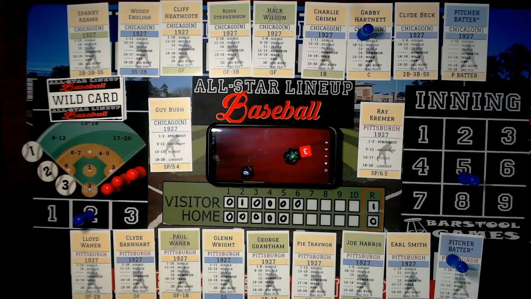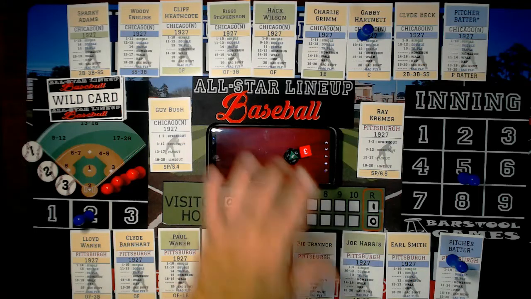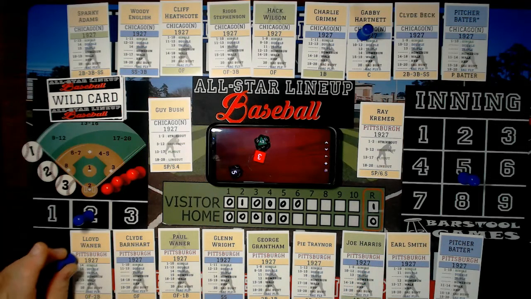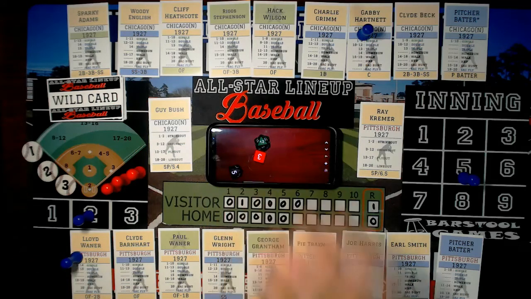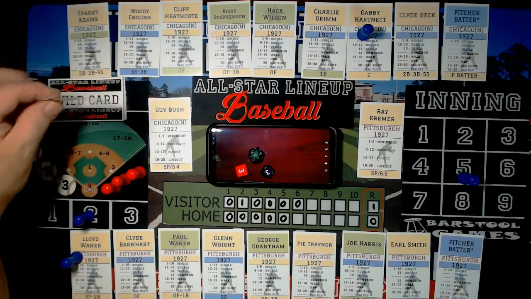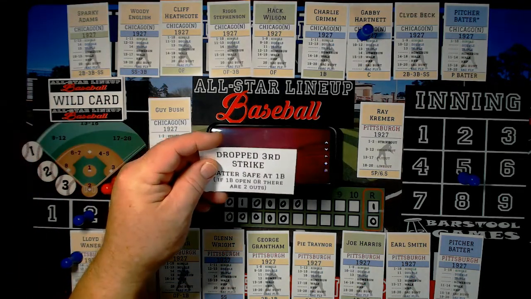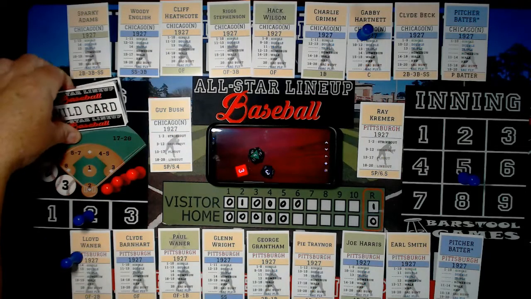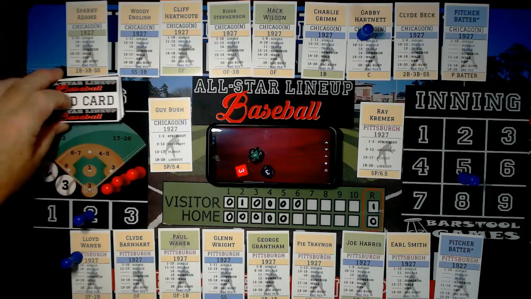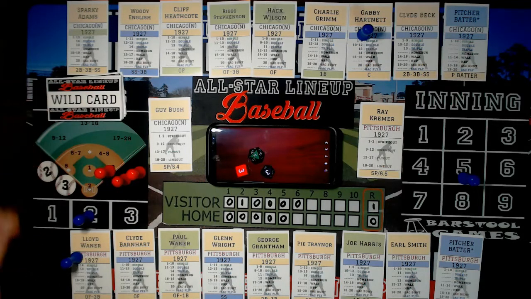He's right. And he is -1 to Bush. Does not win that one. A ground out. Ground out to first base. All right. Lloyd Wainer comes up. He's even up. They tied. So we're drawing a wild card. Drop third strike. Batter safe at first. All right. So he's on at first.